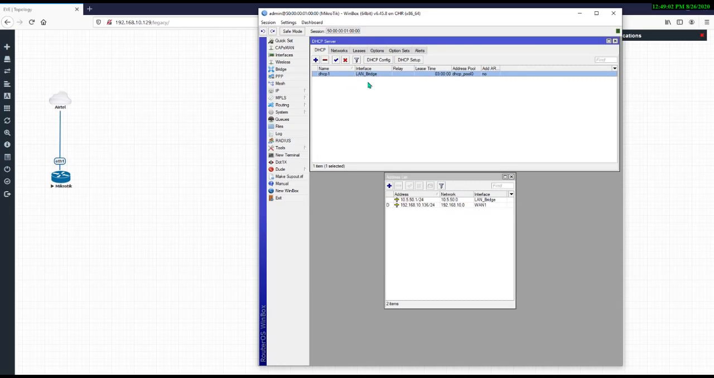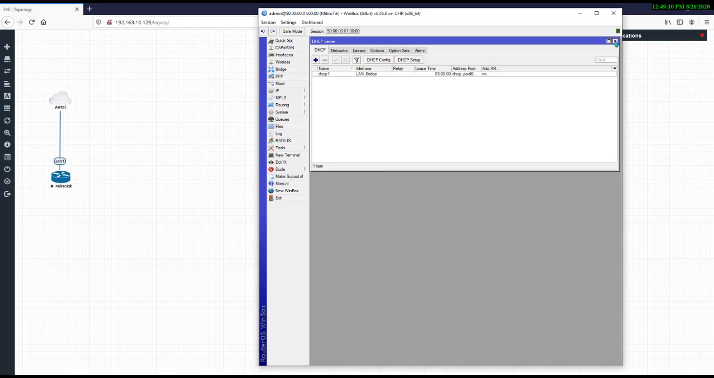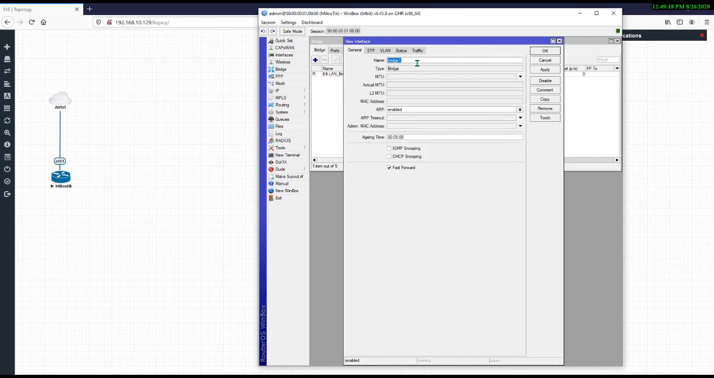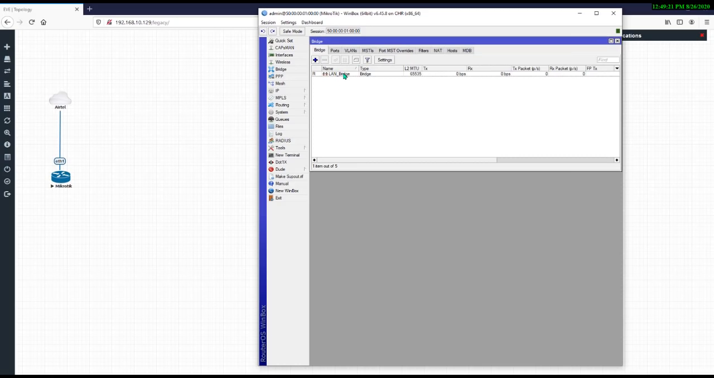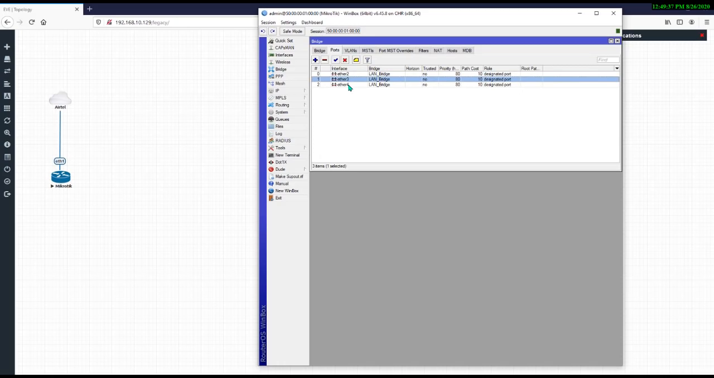Now you can see this is in black color. This is successfully created. So let me show you all the configuration again. Just click on bridge, and here you have to create one bridge for your network. After creating the bridge, go to the ports and map all the ports which you want to add to that bridge. So we have mapped ports 2, 3 and 4.